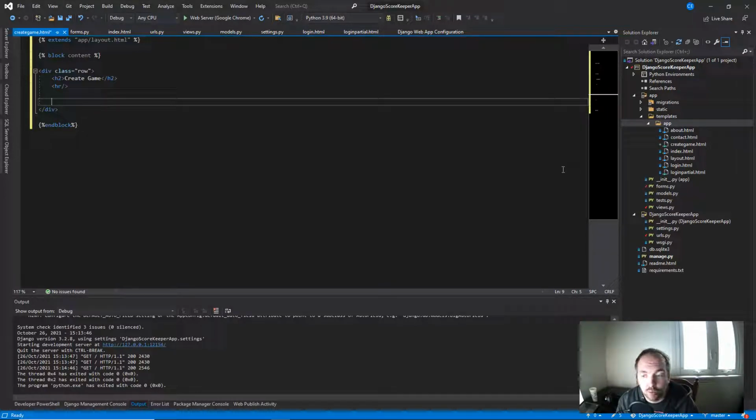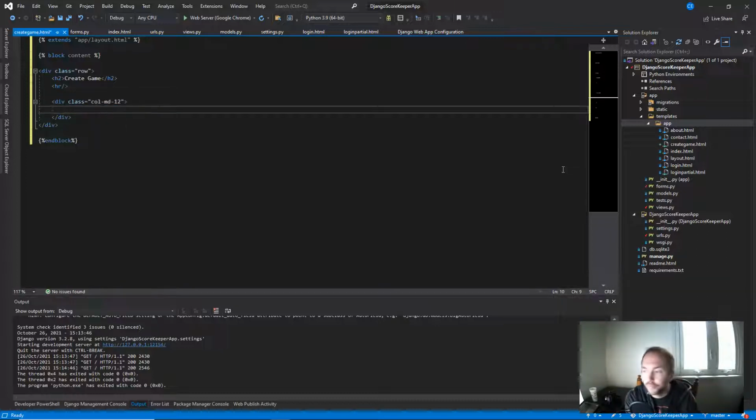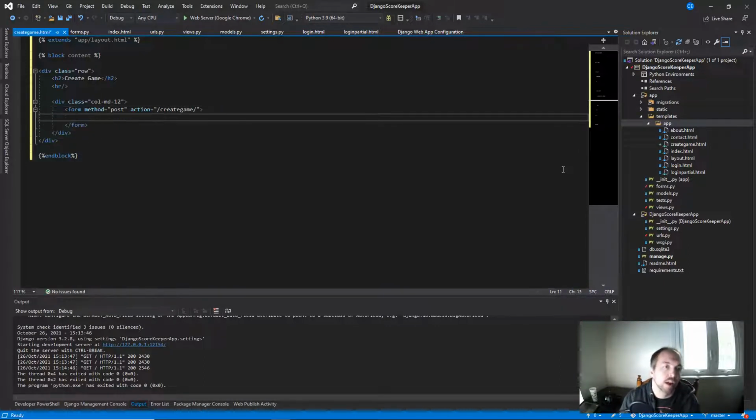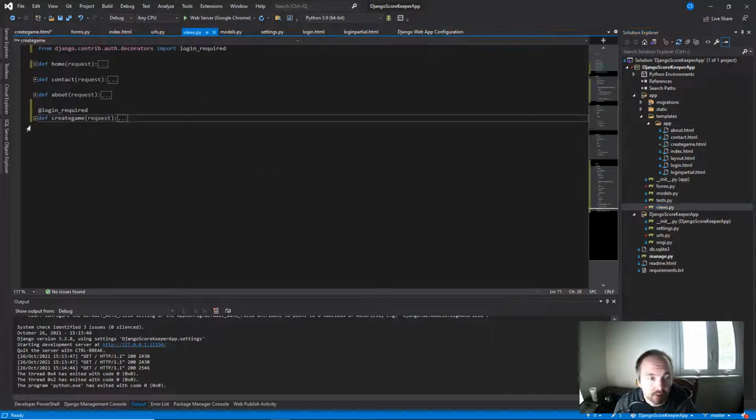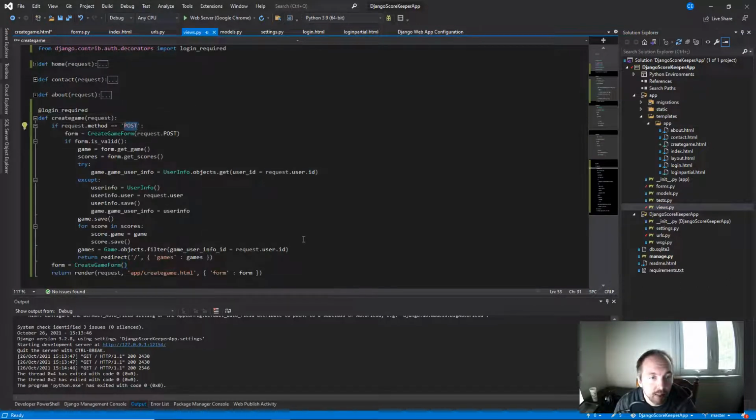So for this div class equals row, we'll make a full width column. And we'll put our form in it. So form method equals post action equals, we'll go create game as such, and we'll open up our form here. So you can see that this is the form that it's posting to. In the previous section of this video, we went ahead and added our create game functionality, which we can go into the views.python file, and we can see that if it's post, it's going to do all this stuff. It's going to get the scores, get the games, and save it all to the database.